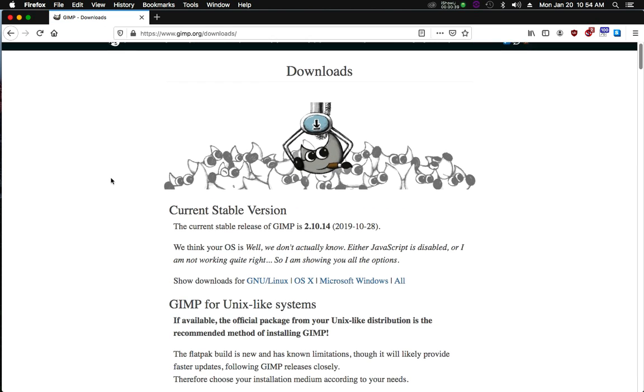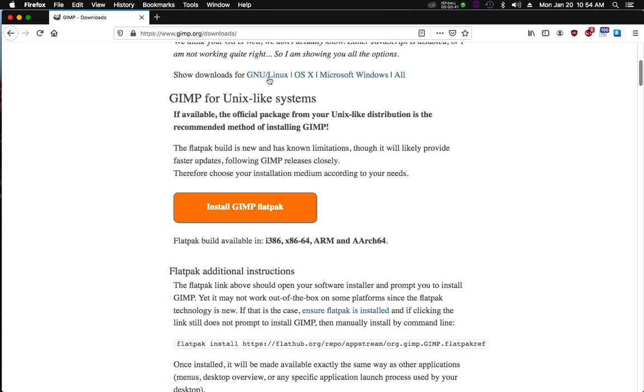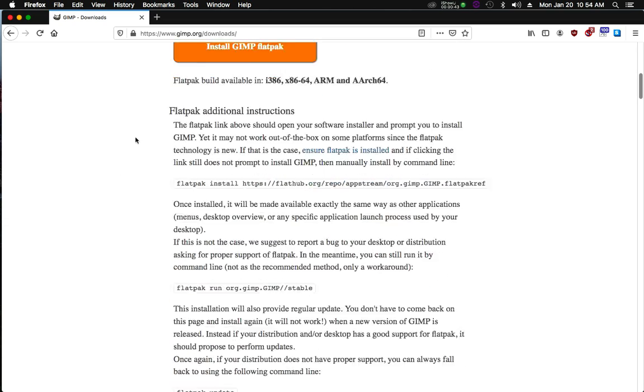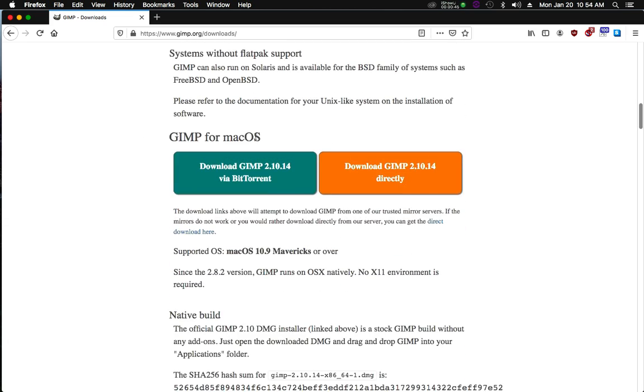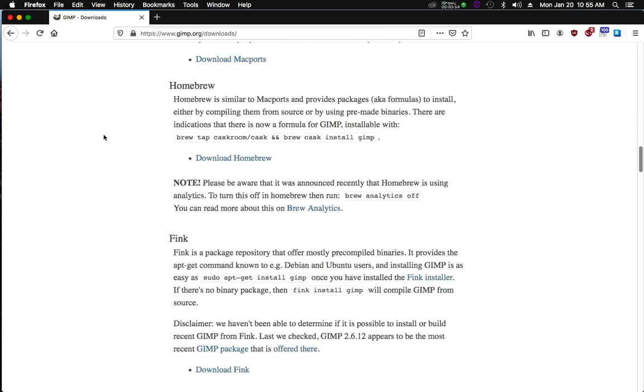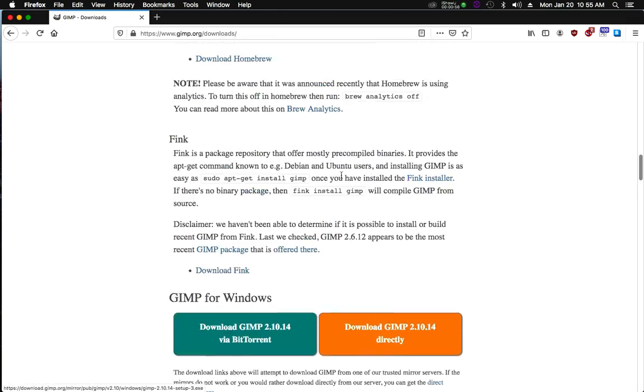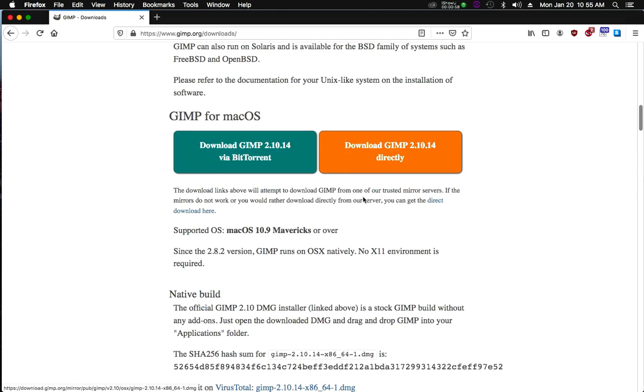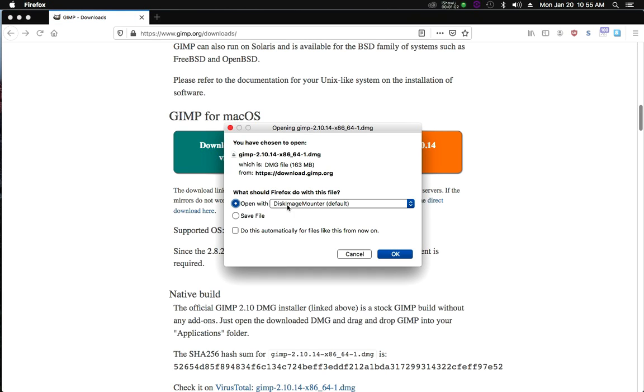Depending on what type of computer you have, if you've got a Mac or PC, you'll have different ones. So this is GIMP for Mac. We want GIMP for Mac. GIMP for Windows is also available. So I'm going to download it directly. We don't need to worry about BitTorrent. Then once you've got that, you can save that file and open it.